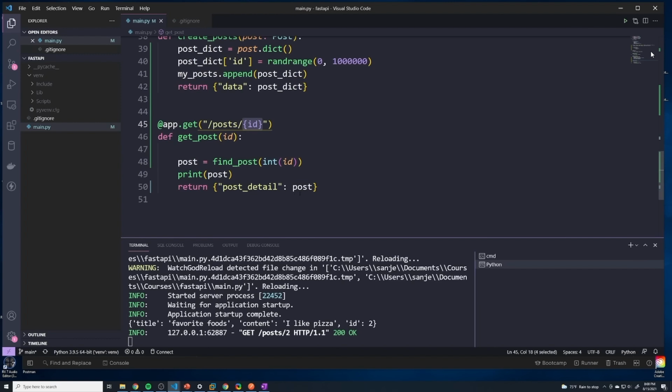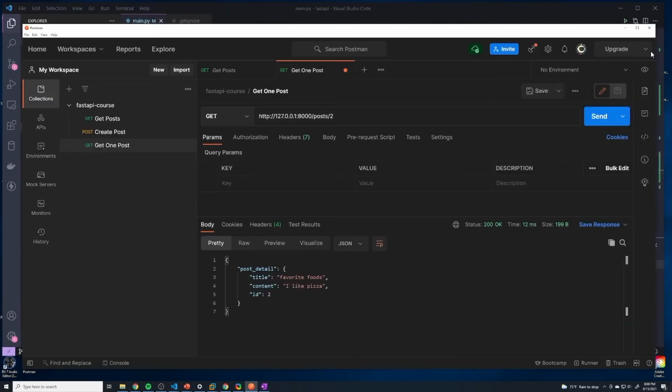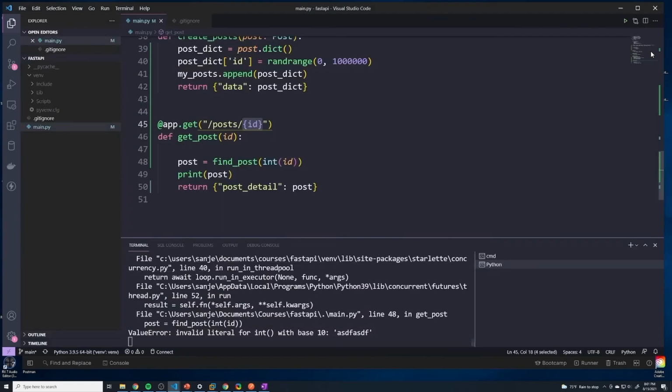Now, there is one little issue with what we're doing. So everything's working. And if I actually change this to a 1, we should get a different post. So everything's working great. However, what happens if I type this? Well, let's hit send. Well, we get an error, right? Because we're trying to convert this to an int and it's going to throw an error.